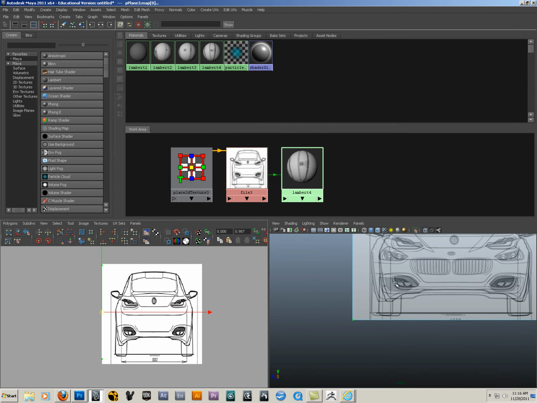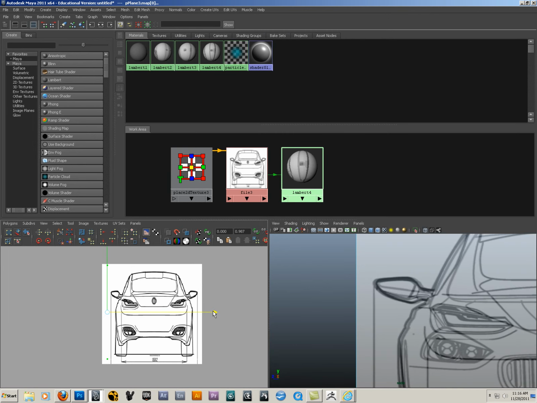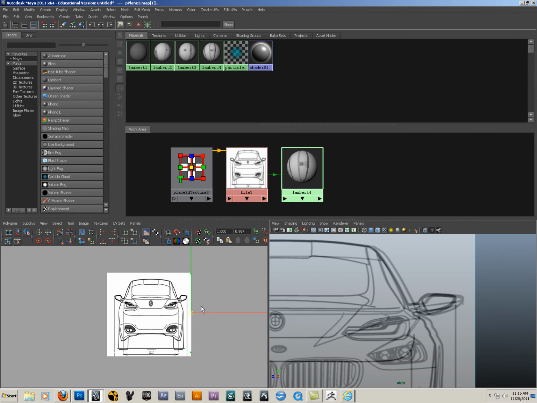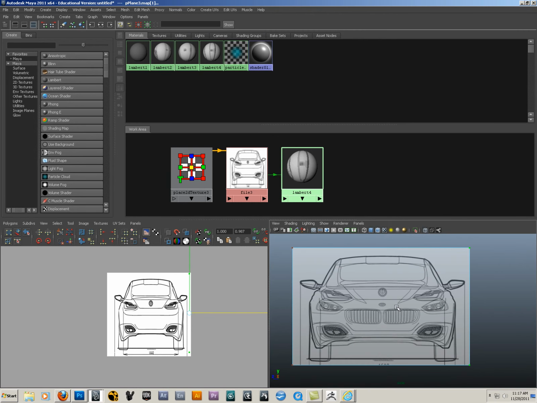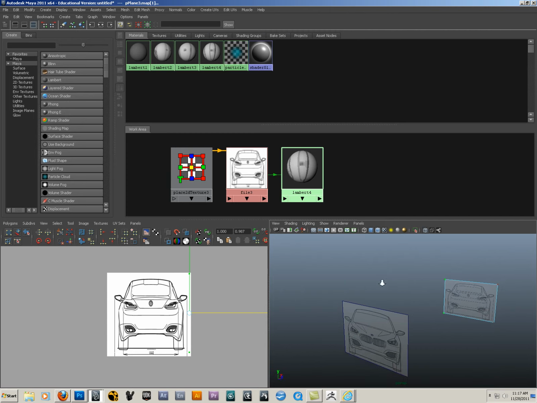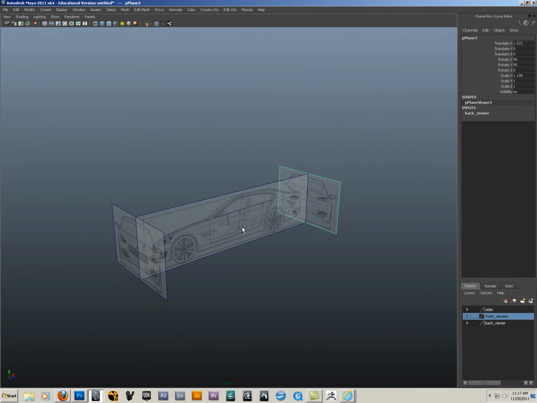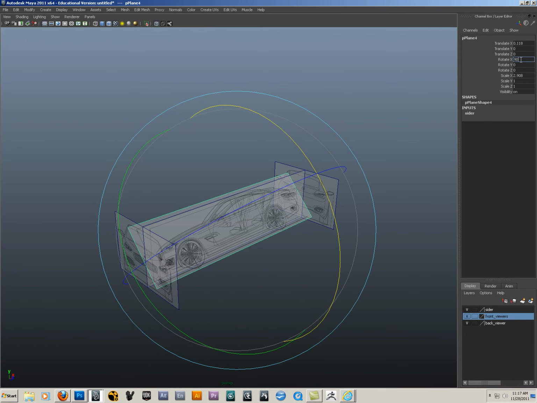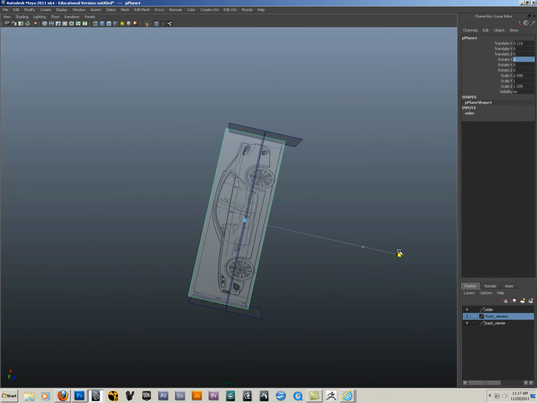Okay. Now, work out the sides. Look at the mirror. Okay. And I'm done. I don't have a top view. If you had a top view, you would just do that same thing. You would take this object, duplicate it, rotate it 90. And then put your top view on there and scale it out.